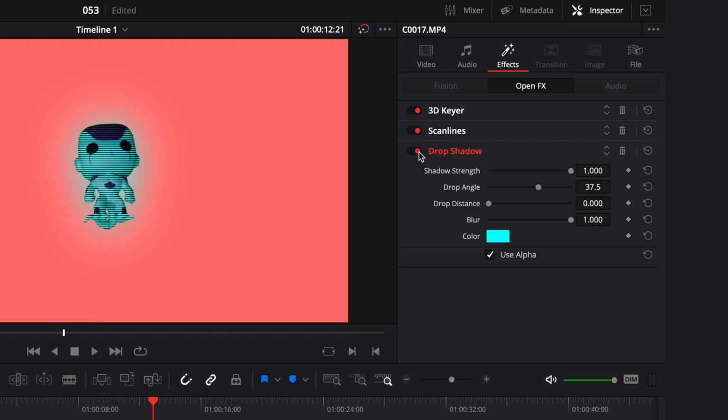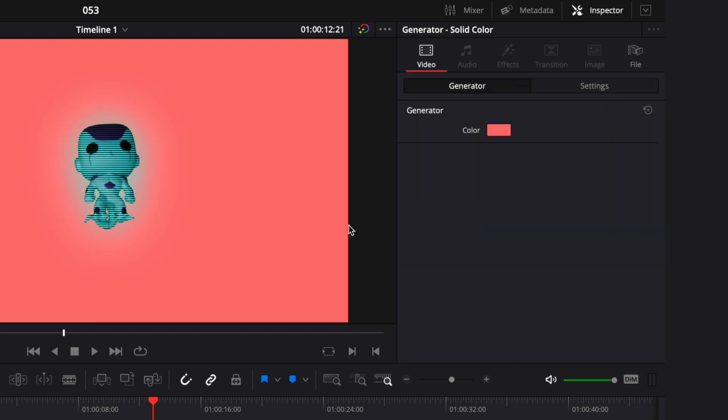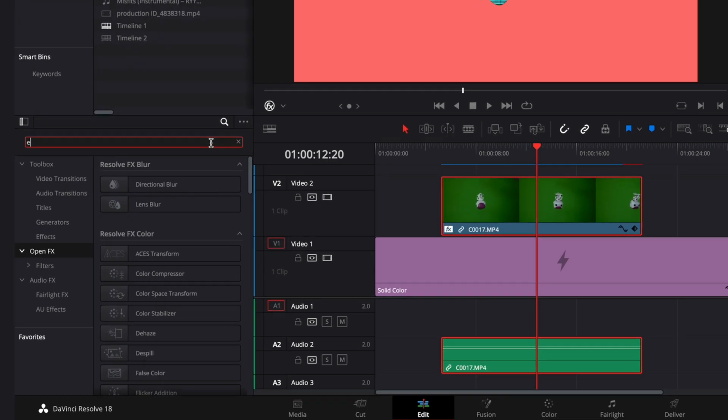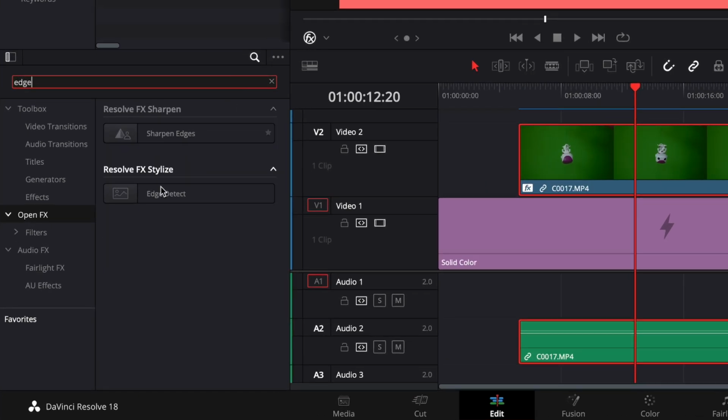It doesn't look like much, but if we turn it off, we can see it does make a difference. And if I change the color behind from that to black, we can see that the shadow is way stronger. So this is really going to give us that halo effect, that floating vibe. So that's the first way of doing it. Let's reset things. The second way I like to finish this effect is maybe to use edge detect.